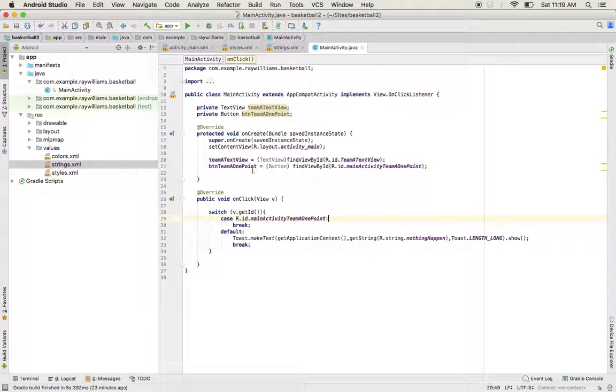Now, how do we create this link for our on-click listeners? You implement the View.OnClickListener. Then you could create the switch statement for all the views that you want it to listen to.